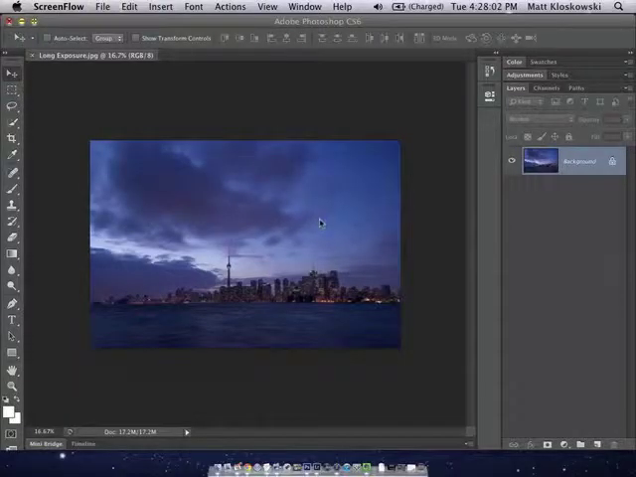Hi everybody, Matt Kloskowski here, and I've got a tutorial for you that is based on something that I see quite a bit out there, and that is long exposure photography.